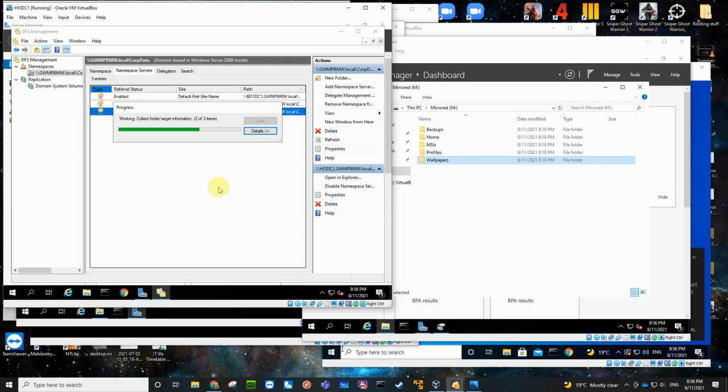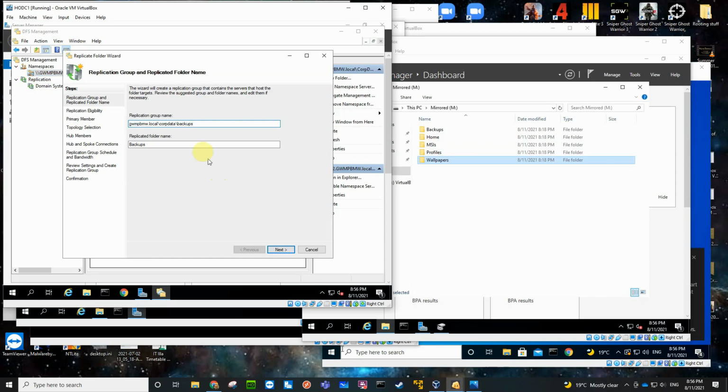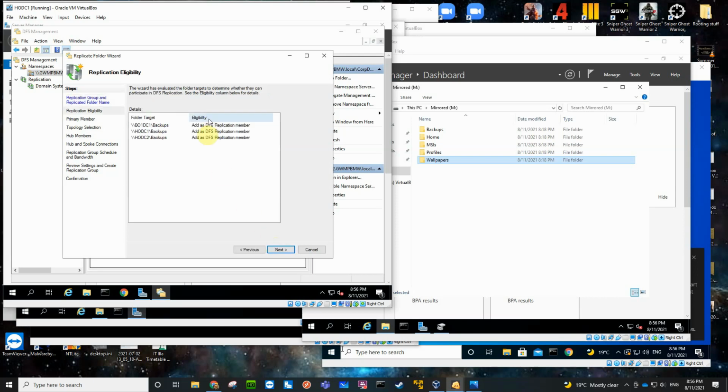The first time it does this, it's slow. But for every other folder we create, it's going to be a lot faster. Okay. So here we can see the backups folder in the corporate data namespace. The replicated folder is going to be called backups. There's the three targets. We're going to go next.